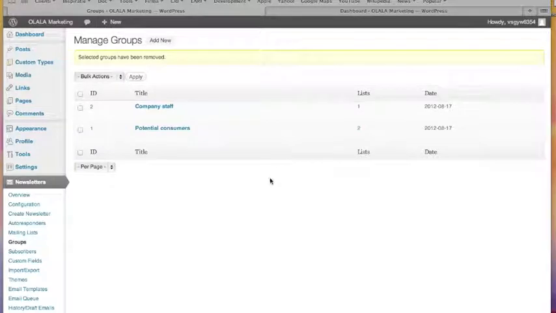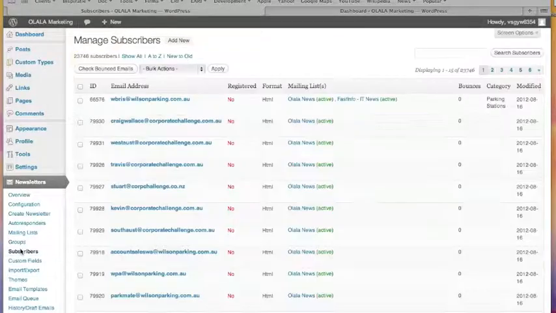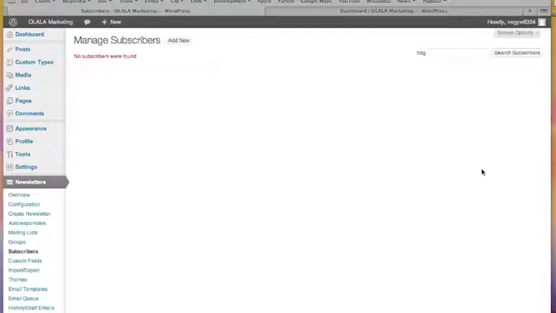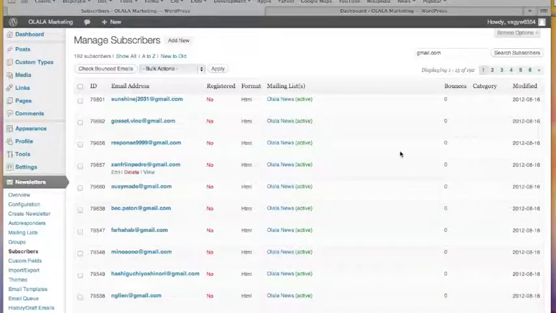How can you move a subscriber from one mailing list to another? It's simple. Go to subscribers, look for a subscriber. I'm going to search something. You can search a specific subscriber. Nobody has this name. Gmail.com. So all the people who use Gmail will be listed now. There are many.